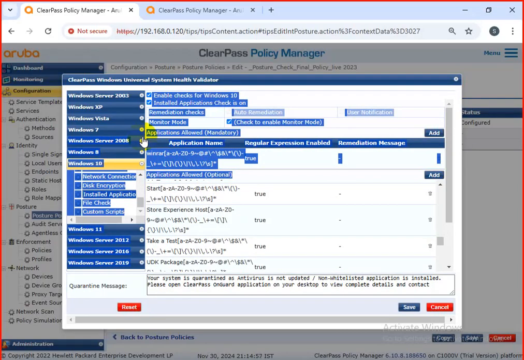Compulsory, it has to be on the PC in order to get the access. Correct. Perfect. Both are clear, because mandatory means it should be present. Optional means it is okay if it is not there; it is out of the compliance list. Okay, that is optional.